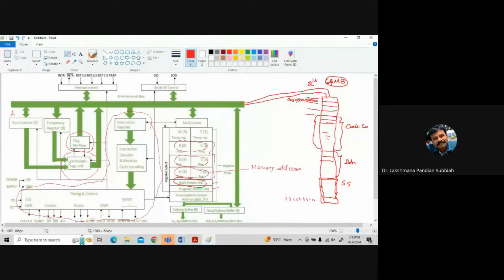Suppose you assume that the code area starting address is 8000. Then the data memory is 9000. And here A000 is the stack section, right? Now the stack pointer has the first address. That address is showing that location. Then if you are going to store some data, we can use the instruction called push.